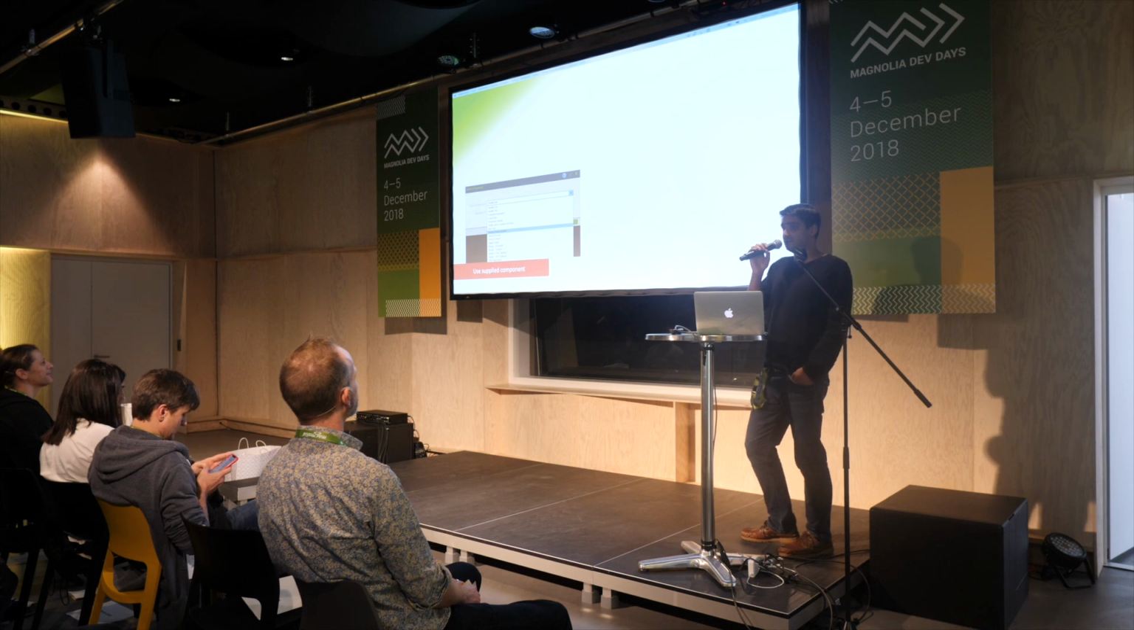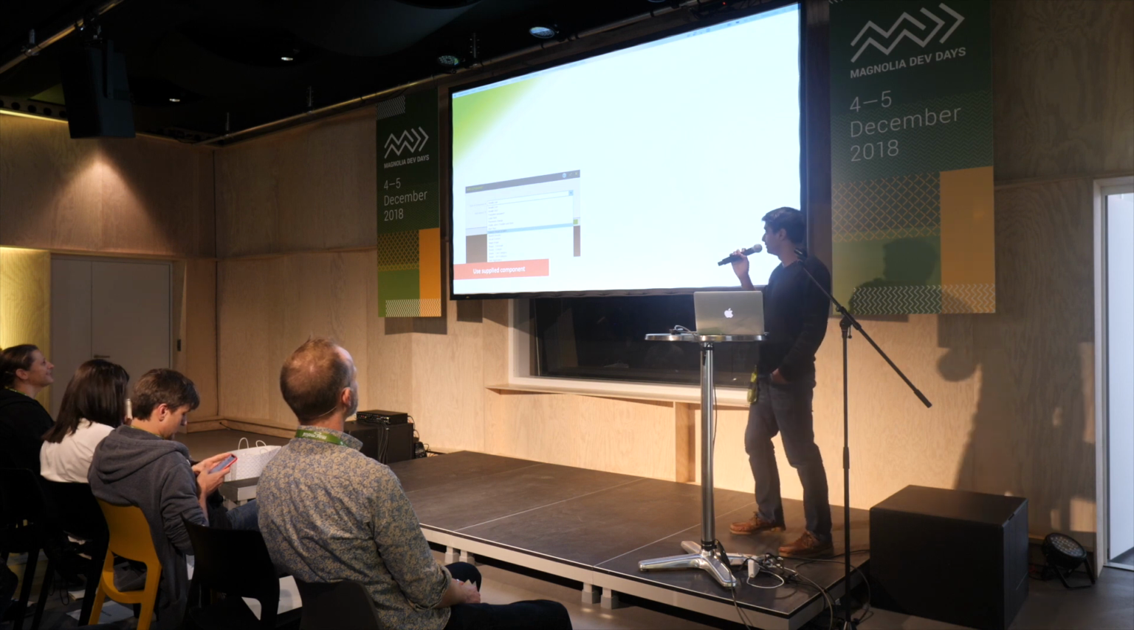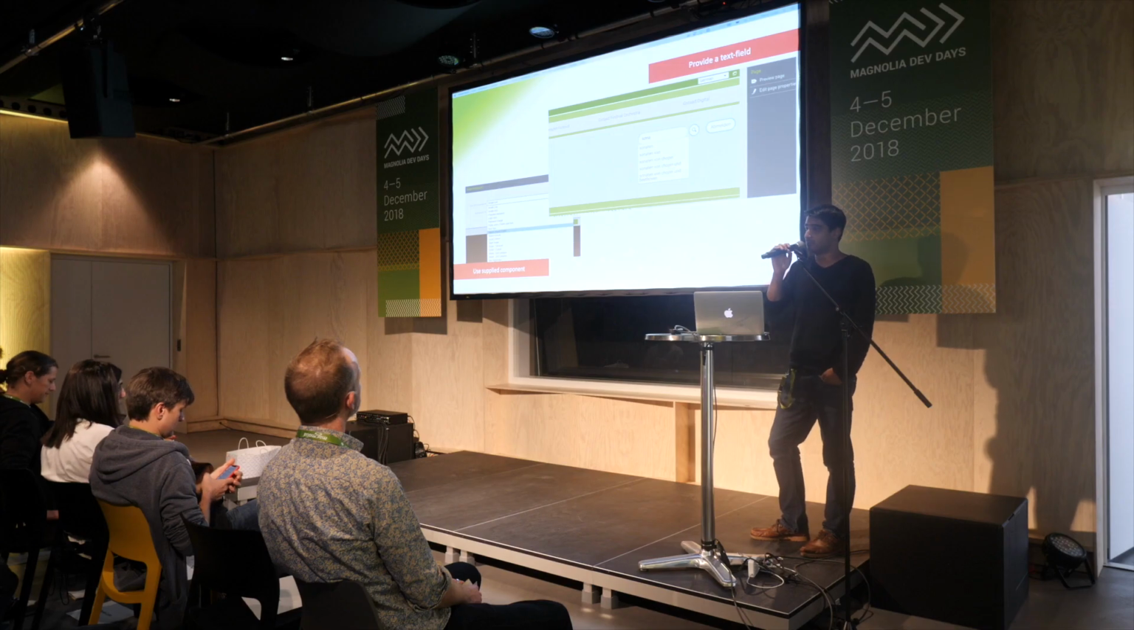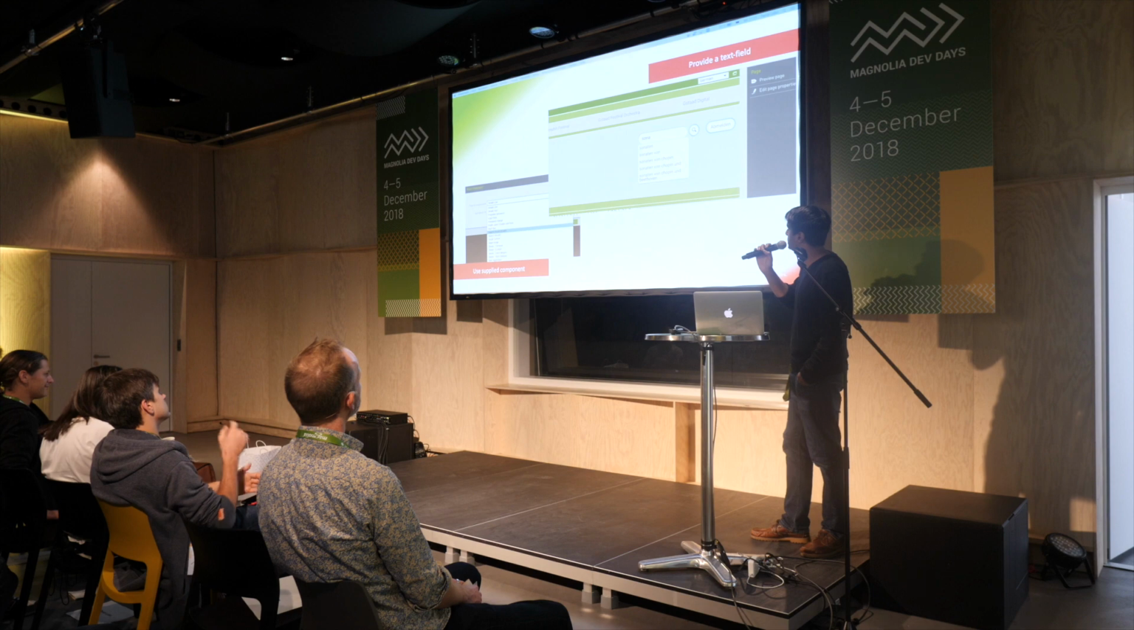Now what's left? We need to get some search results on our page. So what are we going to do to achieve this? We are using our supplied component, added this to our page, and what you have to do in your project is to provide a text field, bind this text field per Ajax to our suggest endpoint, and then you are actually free to perform the first search queries.